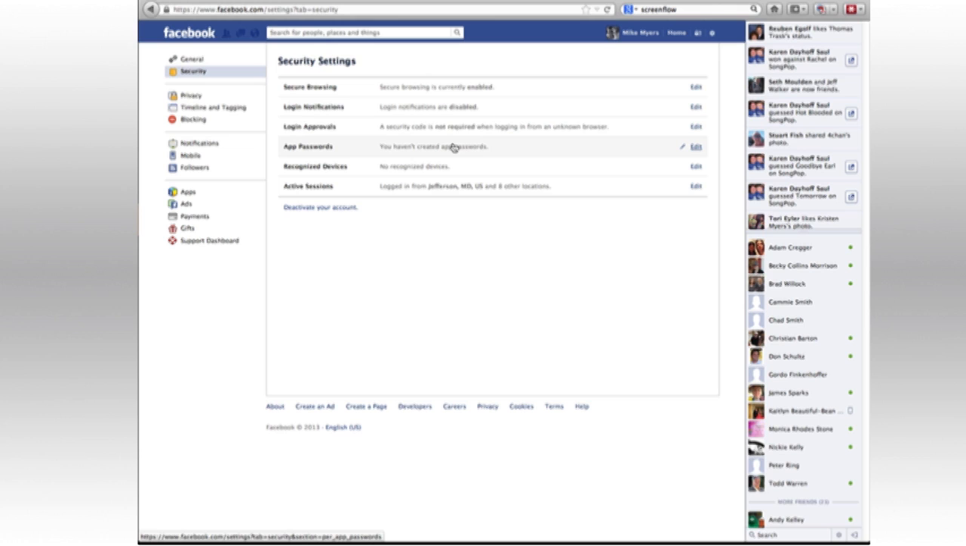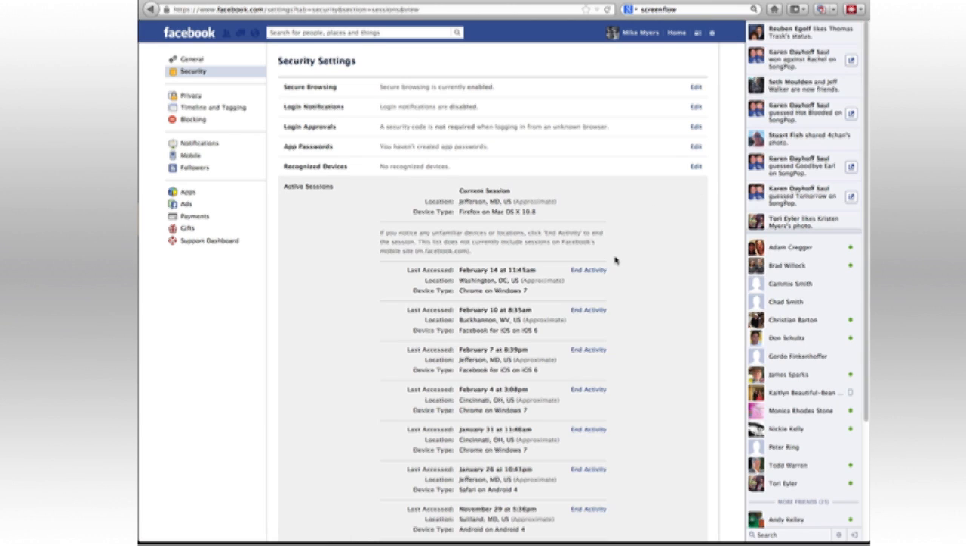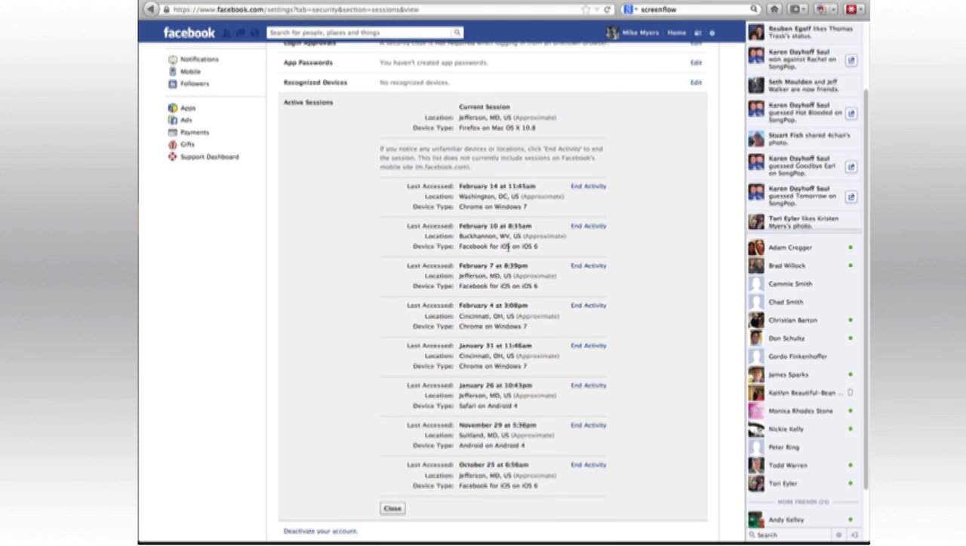I have no app passwords, and most apps don't require passwords, so you may or may not have anything in here. And then I have no devices, and I have my last active session, which is me right now logging in from what it says is Jefferson, Maryland, but actually I live in Knoxville, Maryland. So you can see where you have come in and have active sessions from right here. And if you click the edit, you can see your last activity, and you can even see what browser it was or what tool it was, in this case Facebook for iOS. So you can see your history.